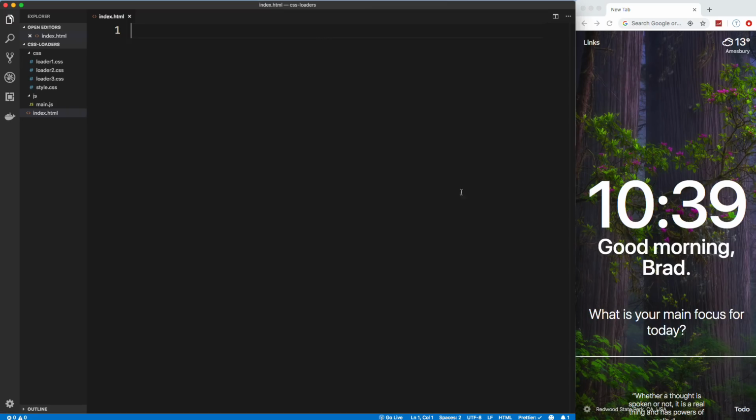All right, so we're going to get started here. I just want to go over the structure real quick. I don't have any code written at all. I just created the files. So we have an index.html. We have inside our CSS folder a style.css, and then loader 1, 2, and 3.css. So we can separate the styling for each loader, and we can see one at a time. And then I just have a main.js inside of a JS folder, and that's where we're going to add the setTimeout so we can bring in the content.